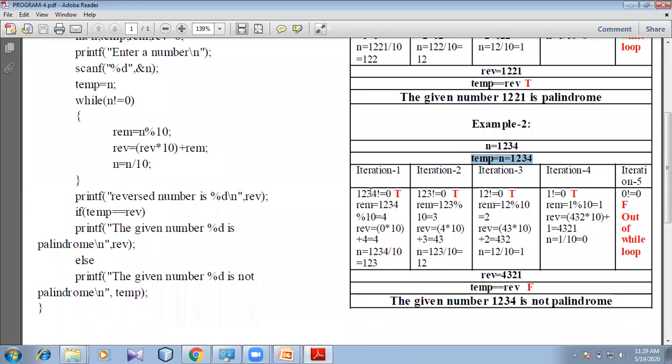Now you see the first iteration. 1234 is not equal to 0, so that means it is a true value. True means I need to execute the while loop. So I am going to calculate the remainder as 1234 mod 10, and you get the remainder value as 4. Next, the reverse is calculated by the formula reverse into 10 plus remainder.